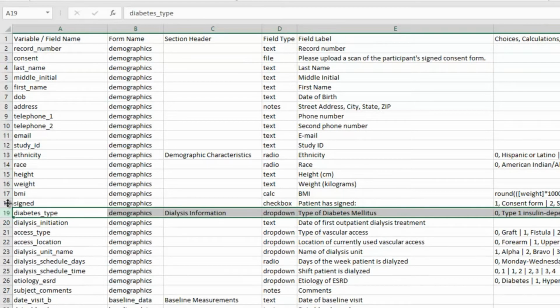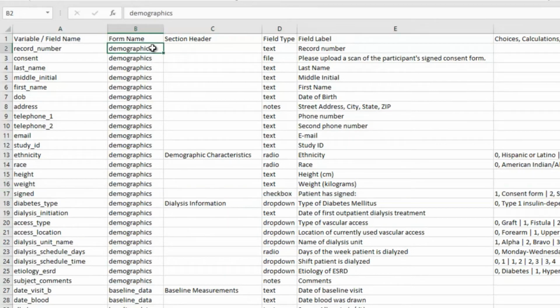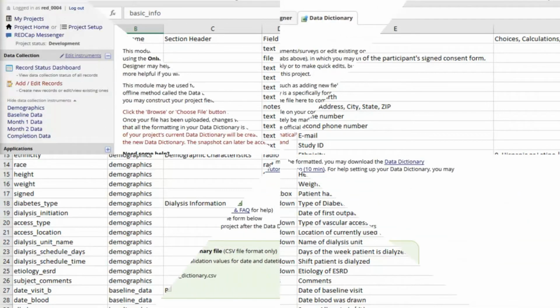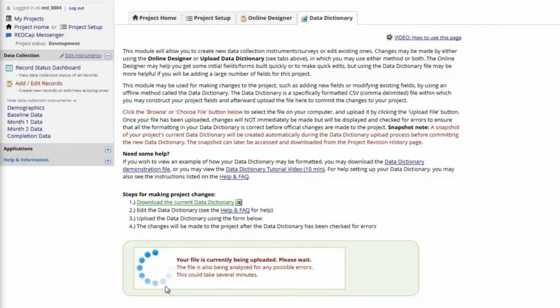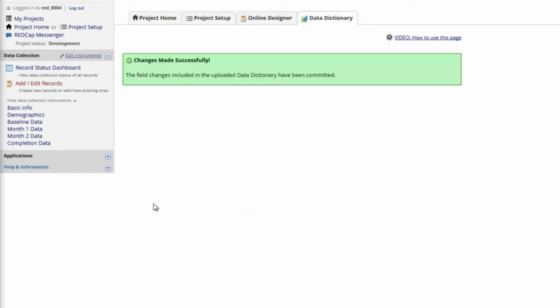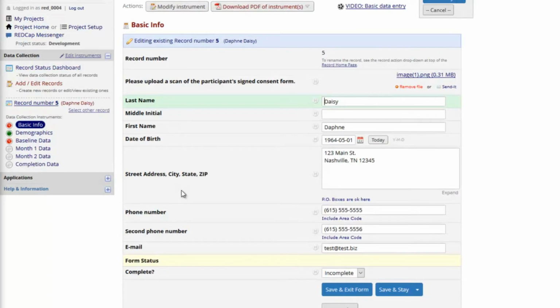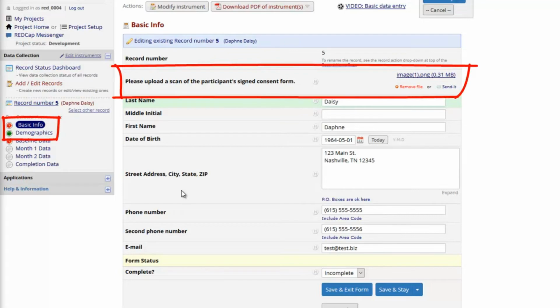Dictionaries can be modified and then uploaded into REDCap to make instrument changes. Uploading a new data dictionary takes only a few moments, after which the changes take immediate effect in the project. As with the Online Designer, opening a record illustrates the changes. The demographics instrument has been divided into two separate instruments, and the consent form field has been moved.